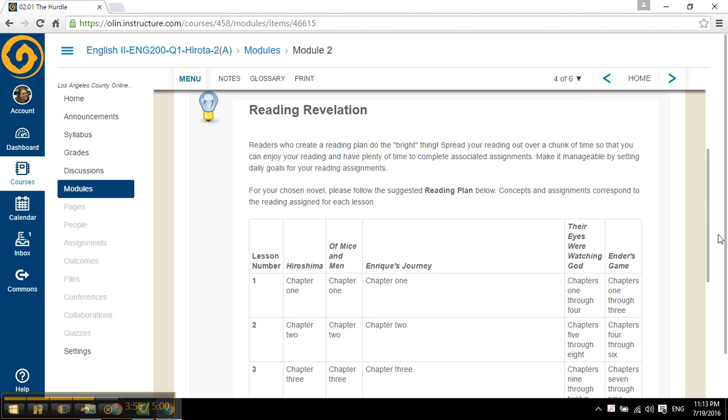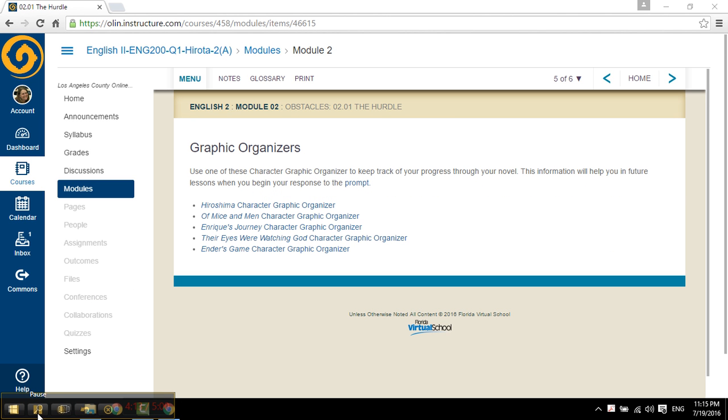There is a lot of reading. You are going to read a novel, so just be prepared for that. I would recommend copying and pasting or printing off whichever book you've chosen here, and then go on to page 5. Here on page 5, there are these graphic organizers, so you will only need to pick the one that goes with your book.